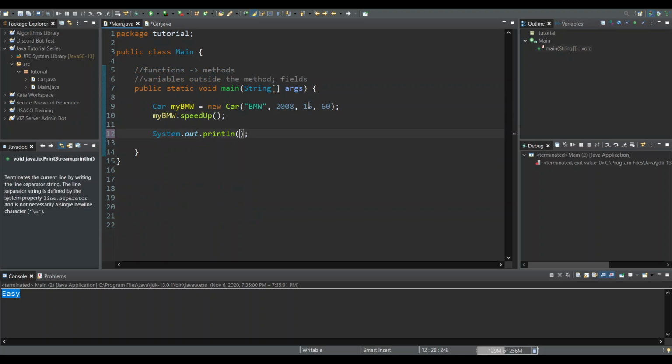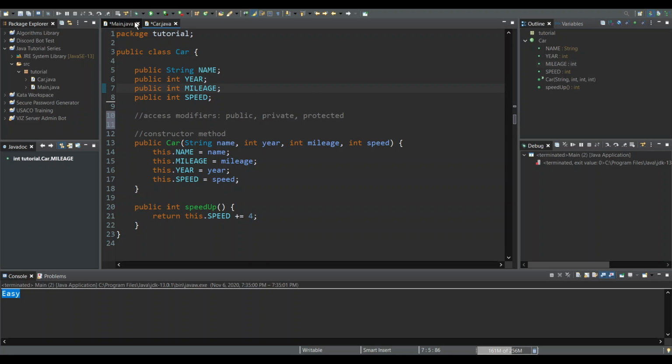So let's go back to main. Now, obviously, we can do my BMW dot mileage. So you can see we can access this because it's public. But if we change this, what was it? Mileage? Yeah, if we change this to private, you can see it no longer exists. Why? Because it's hiding it. So, private, yeah.